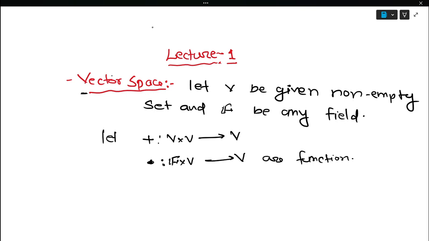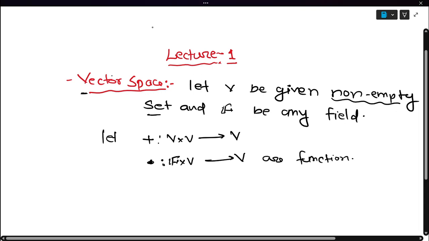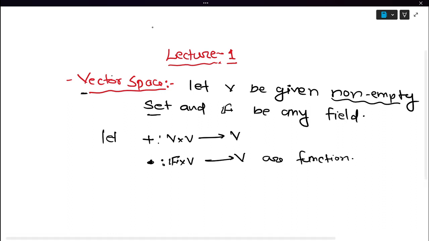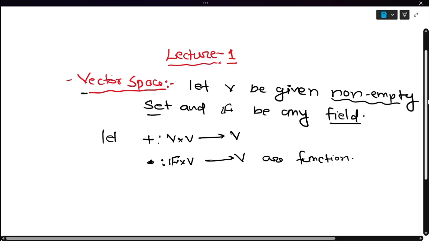Let V be a given non-empty set. We have taken a non-empty set because we will define a function on V, so we have to take V as a non-empty set, and F be any field. We have taken two objects: one is a set which is non-empty, and the other is a field, which can be any field.